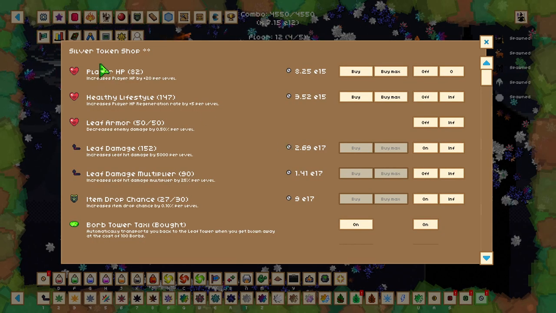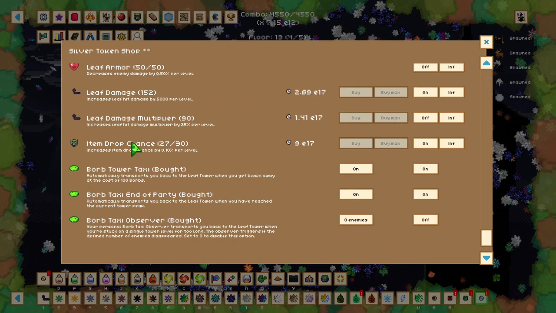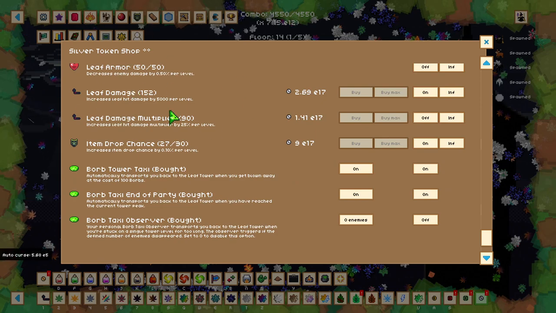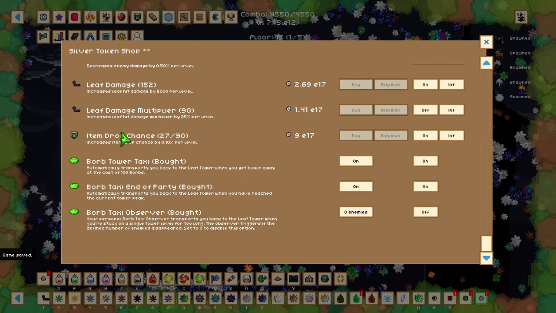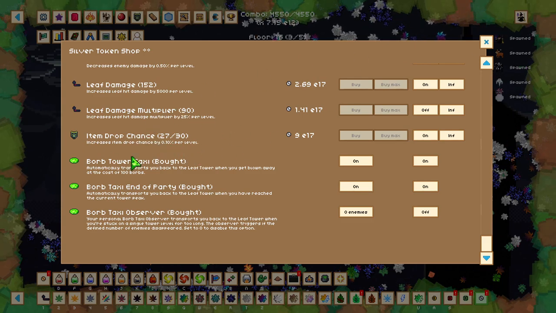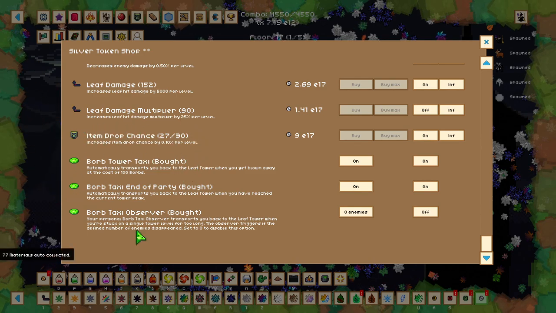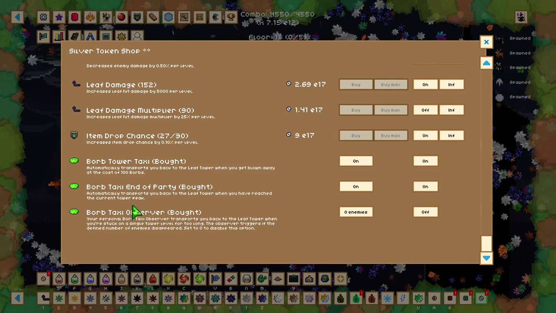Silver tokens let you upgrade your player HP and regeneration. You have your leaf damage upgrade, which increases leaf hit damage by 500 per level. We have our leaf damage multiplier, which increases leaf hit multiplier by 25%. And then we have our item drop chance, which increases item drop chance by 0.1% per level. This is equipment, and equipment is going to be one of the biggest helps in getting more damage. Then we have some Borb Taxis here. We don't really need to worry about this until we're in gold token territory.